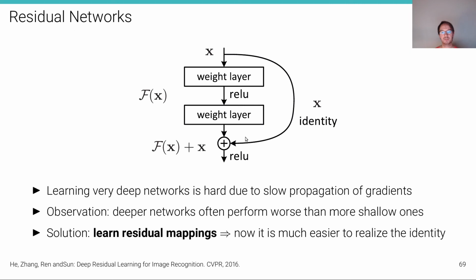Now it's much easier to realize the identity transformation. Right? The identity transformation just is that these two layers here basically predict 0, so that the input is directly passed as the output. And this is much easier. And it turns out that this is tremendously helpful for learning deep models using these residual blocks within the model. And it's common practice today as well.